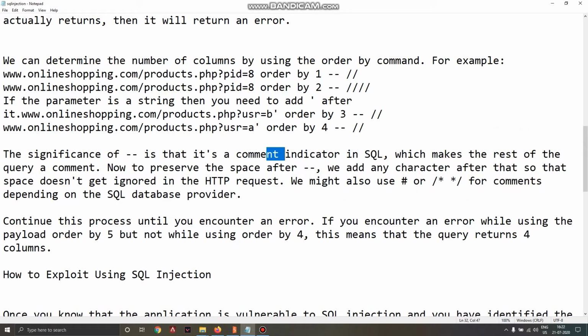We can also determine the number of columns by using the ORDER BY command. For example, you think you are seeing only the products being shown to you, but you wonder if there are some products which are not shown to you. You can see this by using these commands: order by this, and a comment. The significance of the hyphen is that it is a comment indicator in SQL. Like with an apostrophe, we use these to make the rest of the query or command a comment. This is basically the use of the hyphen or dash in SQL injection.